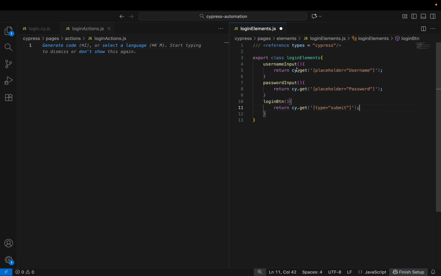So this is how you are going to put your locators inside the elements file. Like this you can put as many elements as you want. Just save that, and inside login actions, we have exported it from here. Right now we are going to import first, import login elements from. It will automatically detect the folder path. If it is not detecting, you can put your path over here.